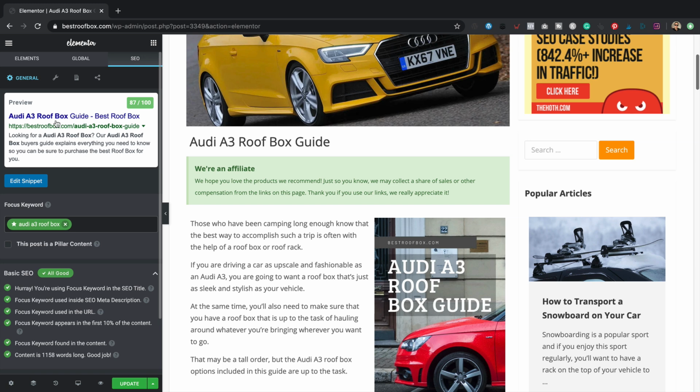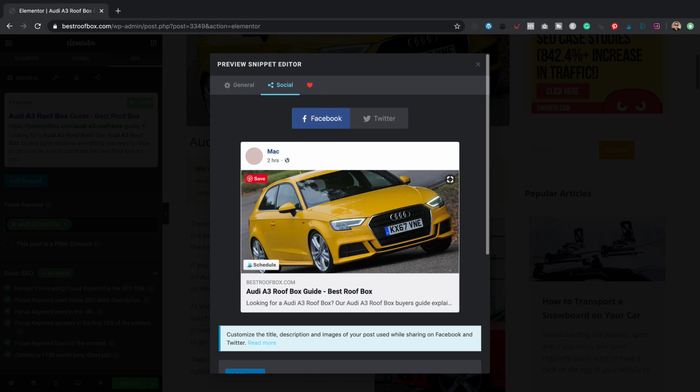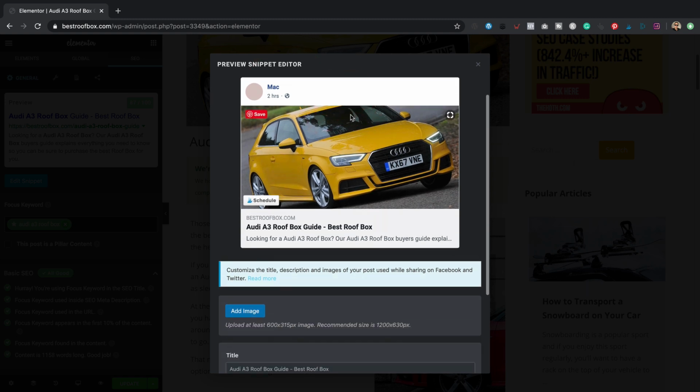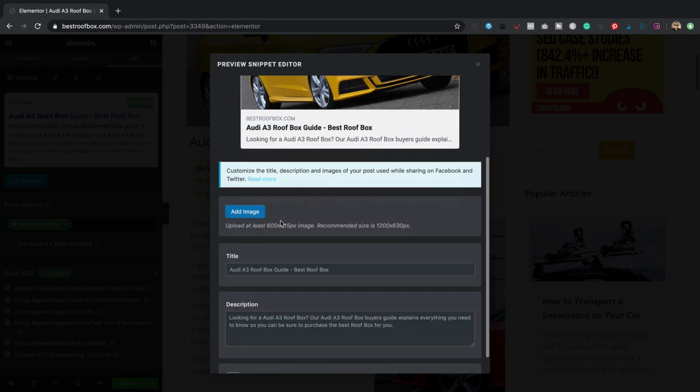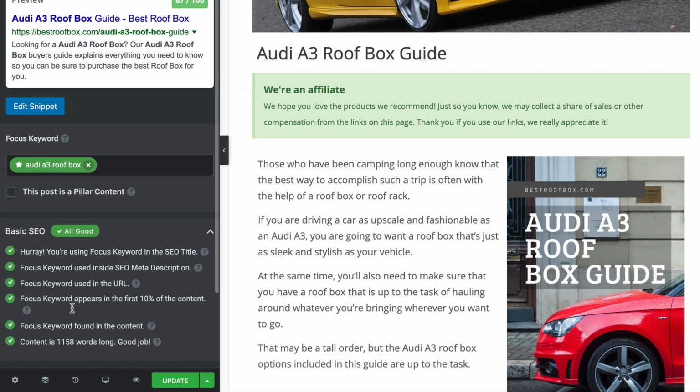So that's the snippet. You can also adjust the title as well, I should say, if you want to. Mine's fine. It includes the keyword. And you can also take a look at what it's going to look like on social media. If the image, for example, wasn't quite right, you could add another image, and you can make some adjustments here as well. So that's the snippet. Let's close that. So this is the basic SEO section.